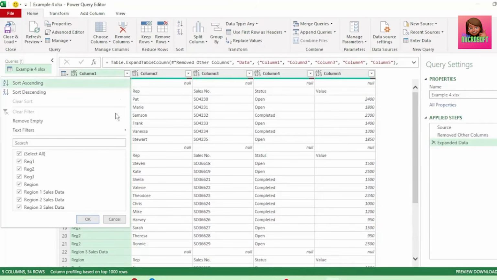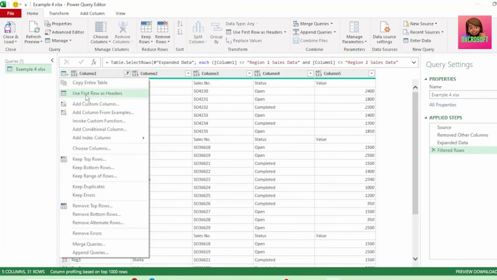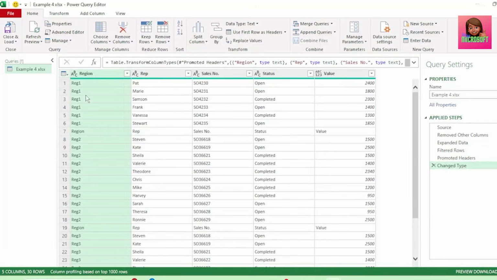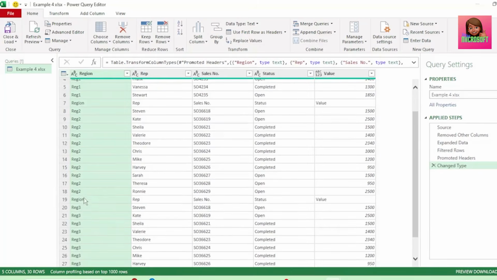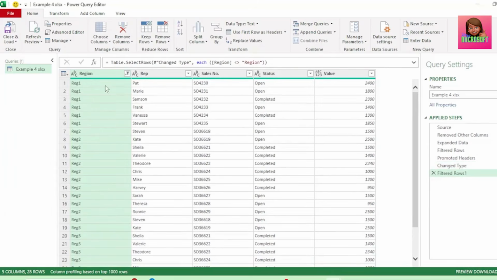Next, let's filter out Region 1, 2, and 3 sales data. These were the headings in each of our sheets. We don't need those, and click OK. And let's click on this table icon on the left here, and click Use First Row as Headers, and our headers have been promoted. We also have the column headers for Region 2 and 3, so let's filter out Region, and the headers have been filtered out.